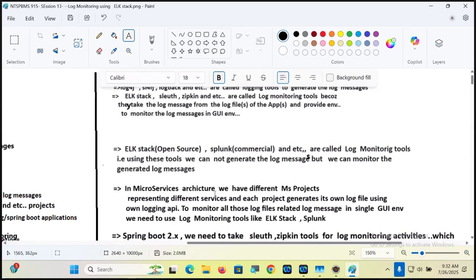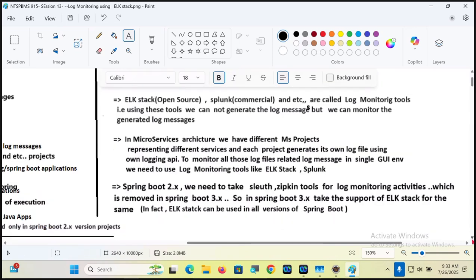In microservice architecture, we have different MS projects representing different services, and each project generates its own what? Log file using own logging API. To monitor all those log files related log messages in single GUI environment, we need to use what? Log monitoring tools like ELK stack, Splunk. But Splunk is commercial one, guys. ELK stack is open source one.